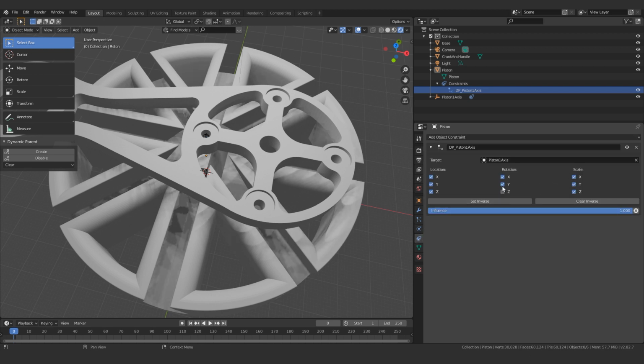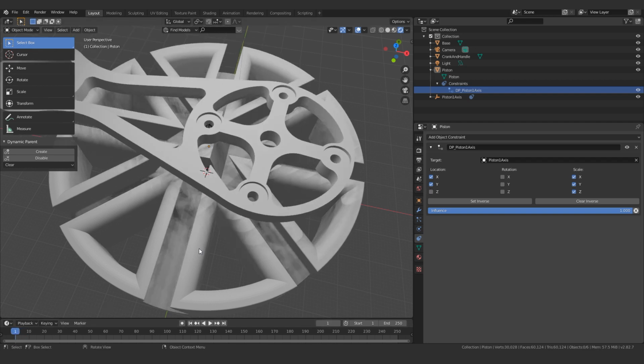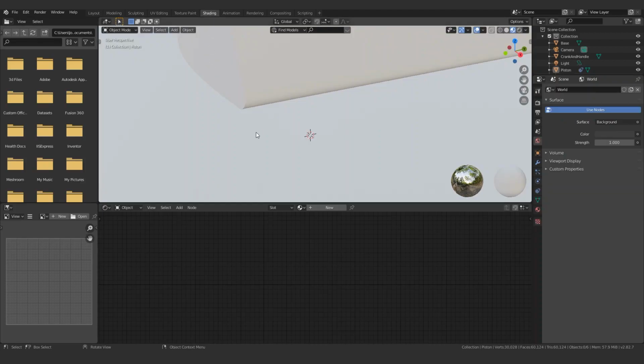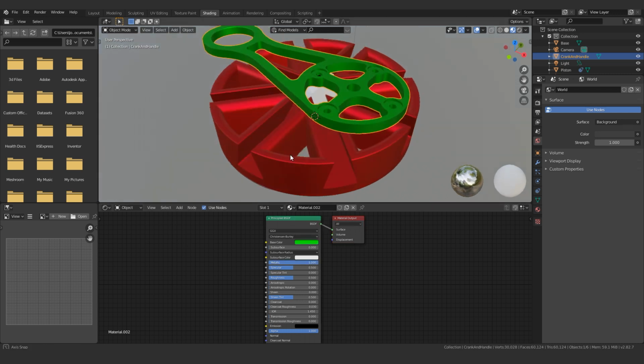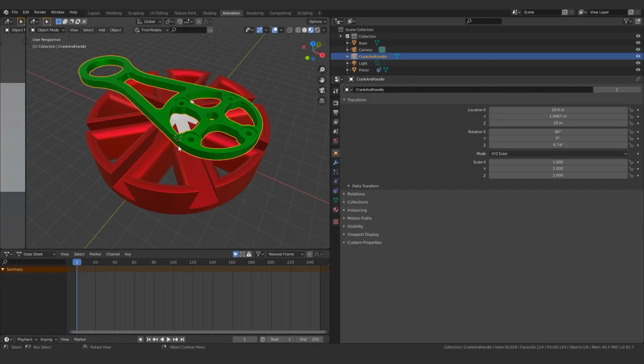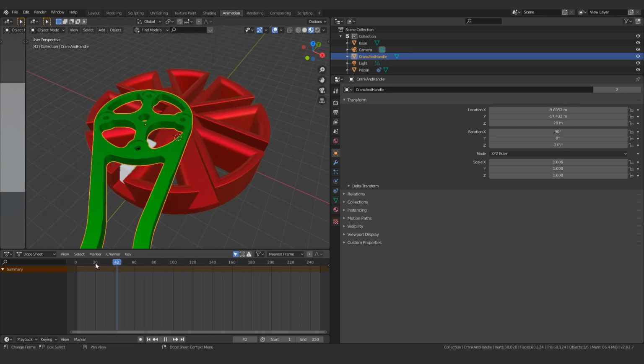Once that's done, I'm going to go ahead and go into the constraint and disable some of them. For example, we do not need to control the rotation. We only need to be controlling the X and Y positions of these pistons. I'm also going to set up the shading here just so that everything is easier to see. With everything being the same gray, I can't see what I'm doing.